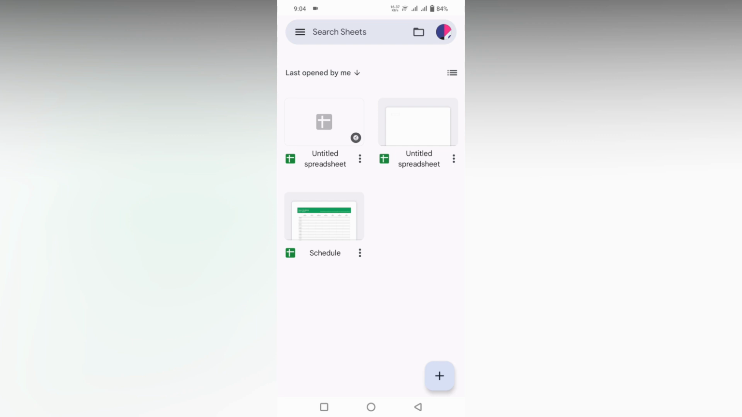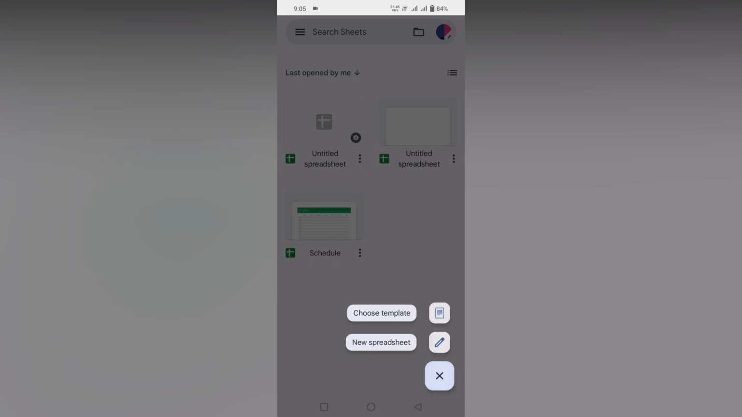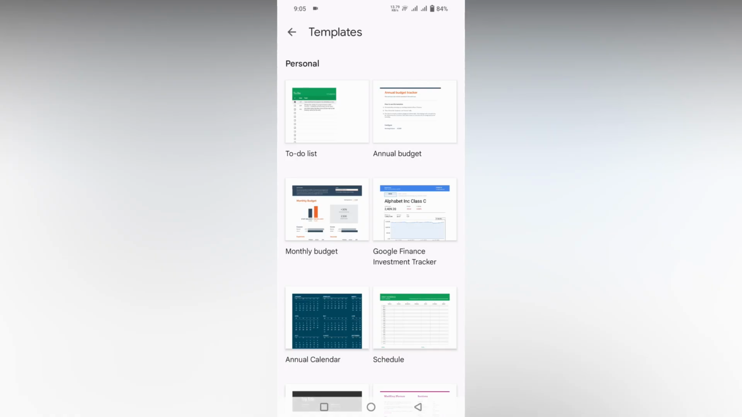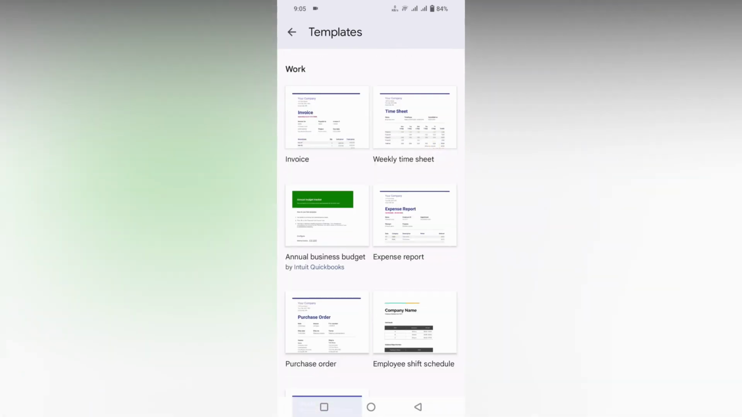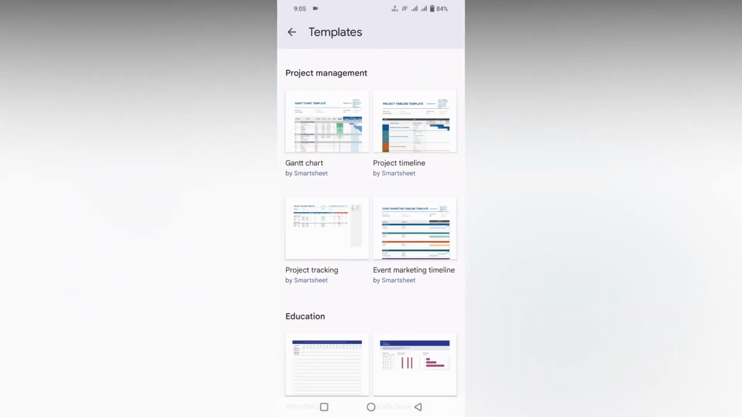So, how to use the template and how to edit the Google Sheet on your mobile. Clicking on this plus symbol, you will see Choose template. Just click this. Here there will be a lot of templates given for your creativity. You can use any one of the templates here.